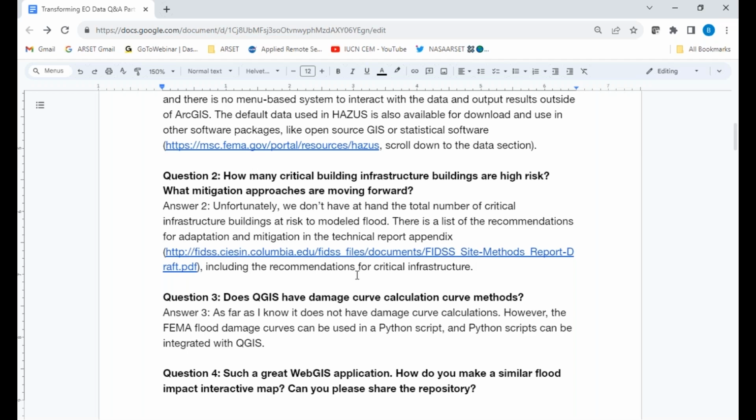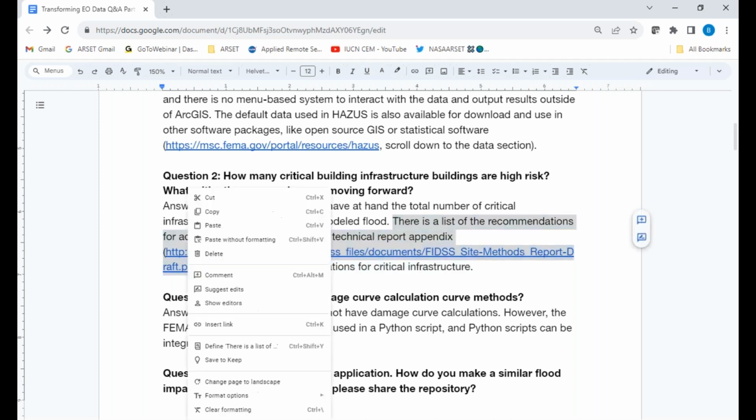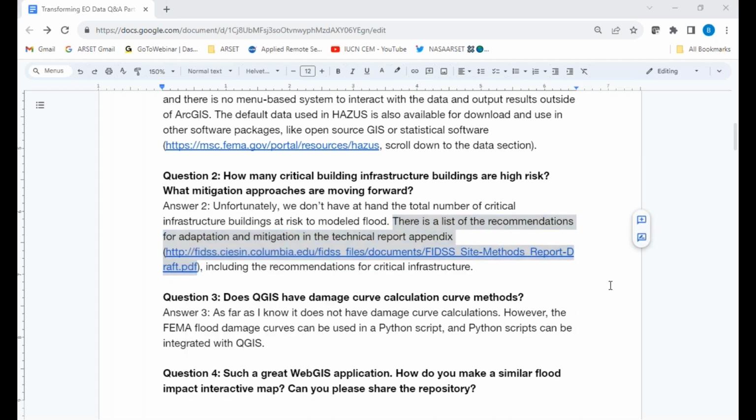We didn't actually calculate the total number of critical infrastructure buildings at risk. I'm not sure why. It seems like an obvious thing to do now that you asked the question. It is there in the data for most of the counties, so we could calculate it. And the recommendations that are being implemented, I don't know the current status.